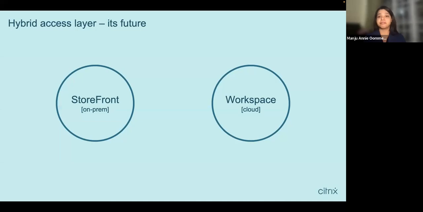Moving forward, as part of the latest strategy that we are driving towards, we do have two separate platforms, right? The access layer on-prem is called Storefront. The access layer on cloud is called Workspace. And obviously, the investments in the past couple of years have been significantly on the cloud, and we did not invest as much in Storefront. But that's not going to be the case going forward. We would be investing in Storefront.